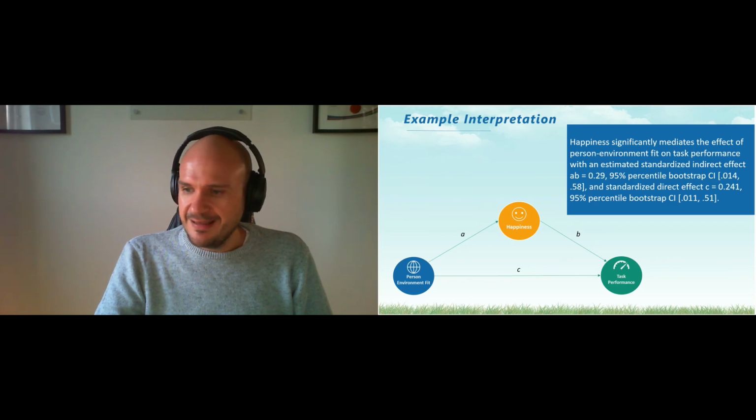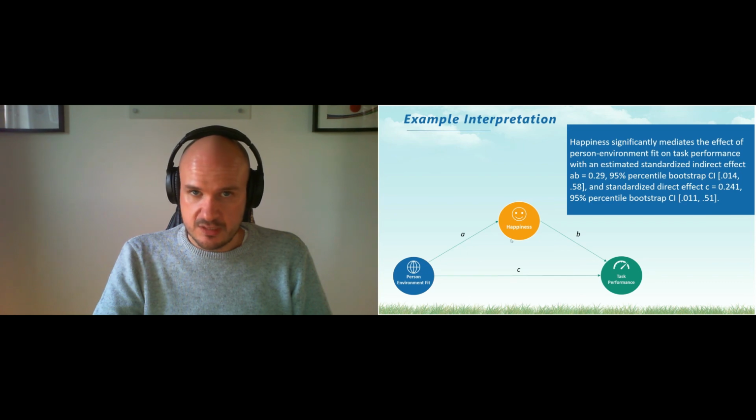So with that said, we can now see how to test mediation. We are looking at the indirect effect that the relationship between person-environment fit and happiness has on task performance.